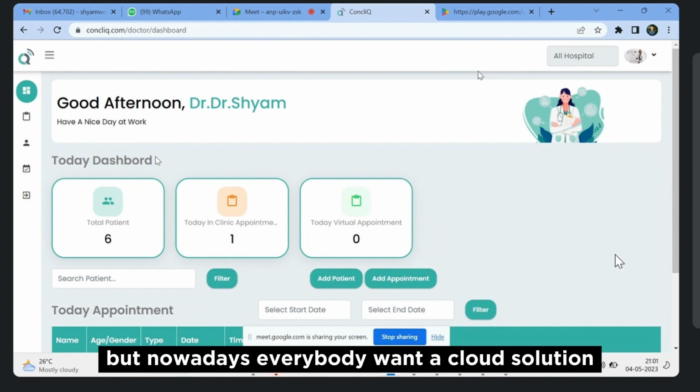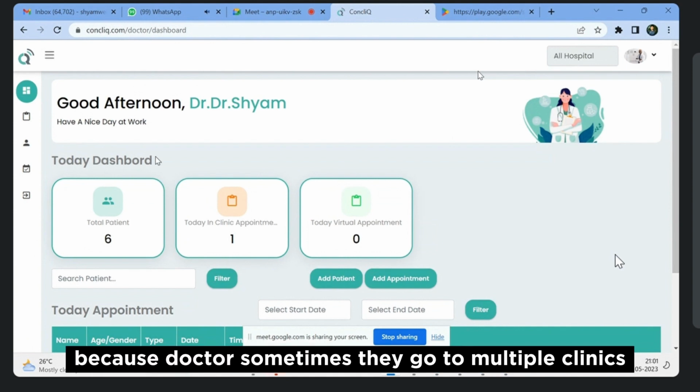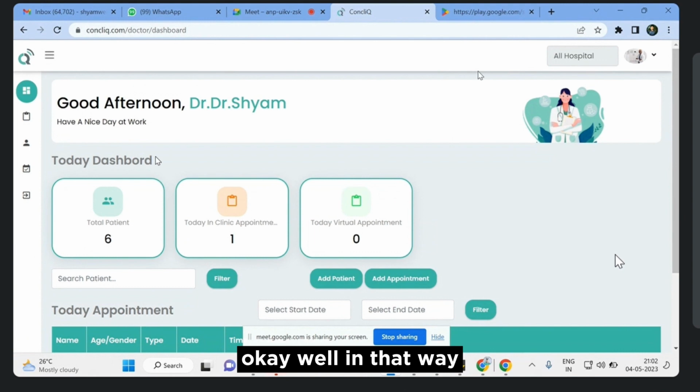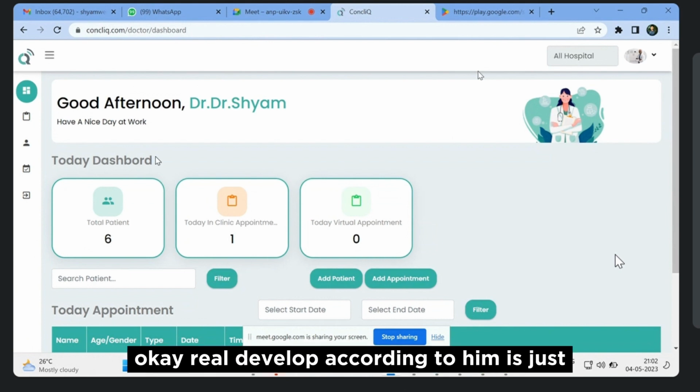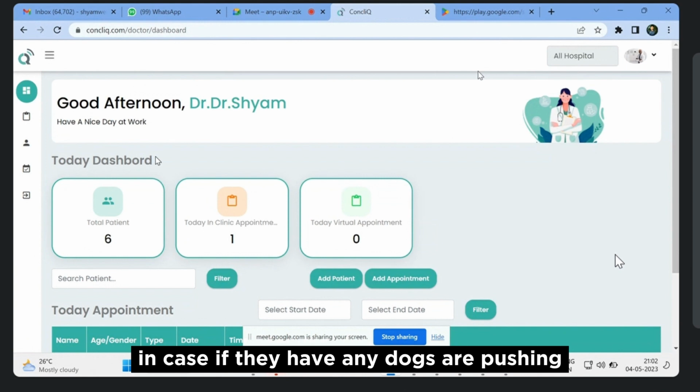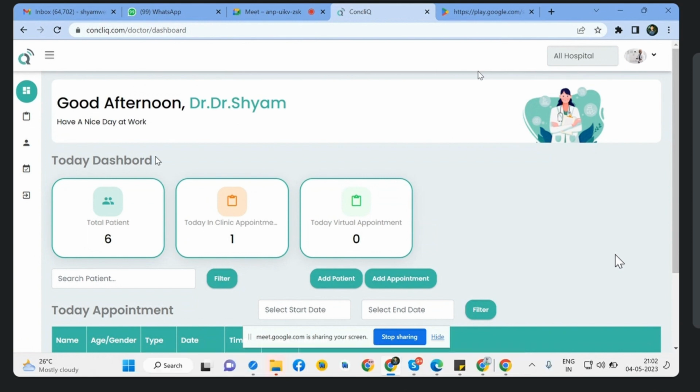Nowadays everybody wants a cloud solution, because doctors sometimes go to multiple clinics, right? They cannot sit in one place offline. So with that in mind we have built it. We will develop according to his needs. You just show the demo of what we already have. You can share this with them, and in case they have any doubts or questions, we can connect.